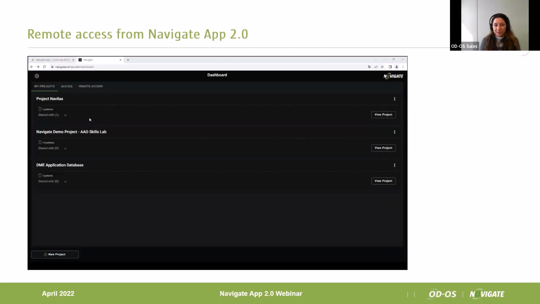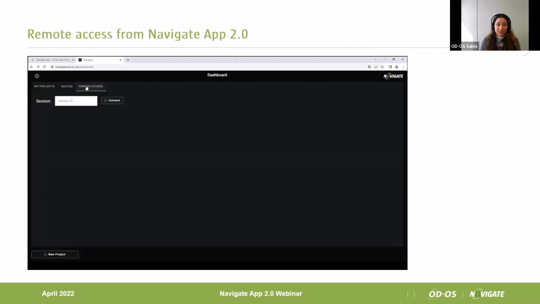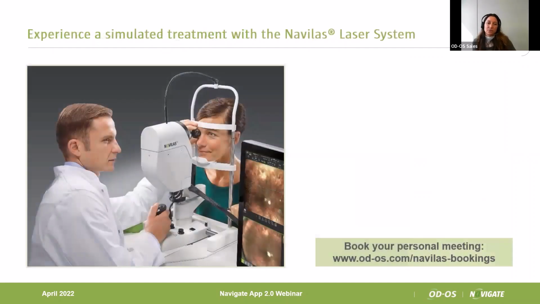What is required is a specific license on the Navilas laser. You go in the Navigate app, then on the tab Remote Access. A person at the laser needs to provide you with a session ID, which you type in, and then you just connect to the laser. And you can see the treatment screen.